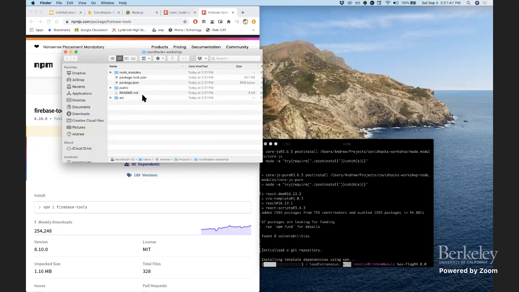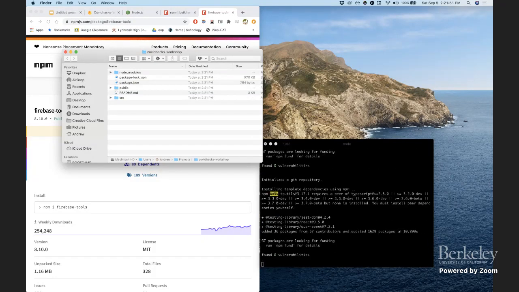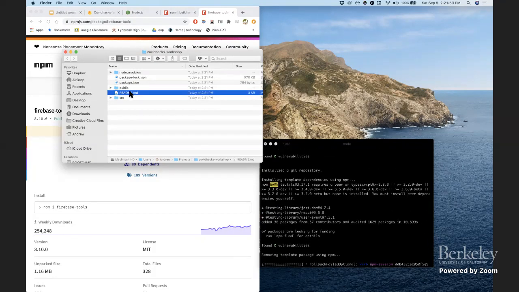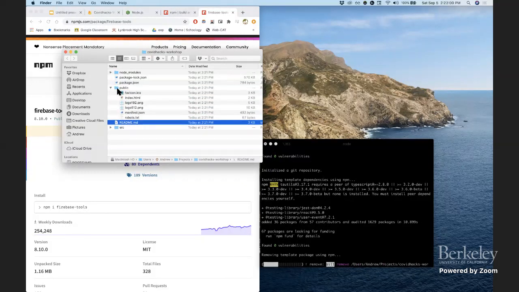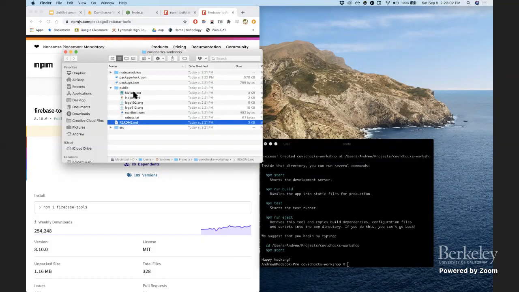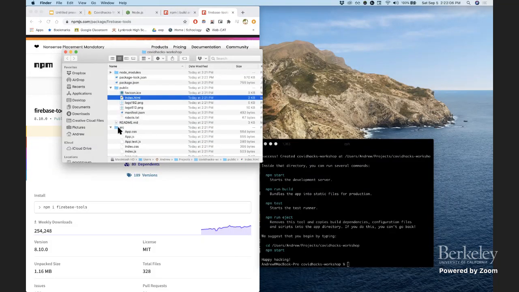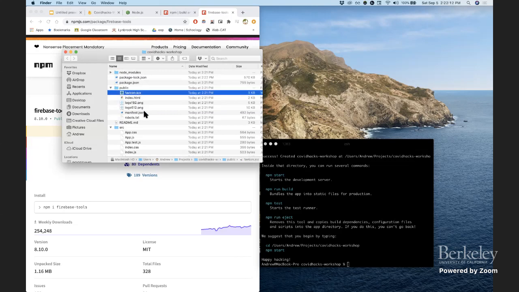You can see right here we have a couple of things. While it's still installing, I'll give a quick overview. README is a description of the project, which most of you are familiar with. Public, you shouldn't really alter, but you can see our index.html. If you're familiar with React, we inject React into this index.html. We have a bunch of logos, a manifest, and robots.txt.